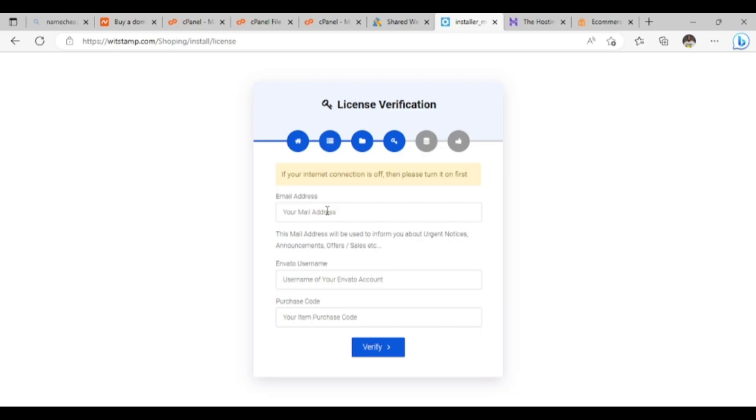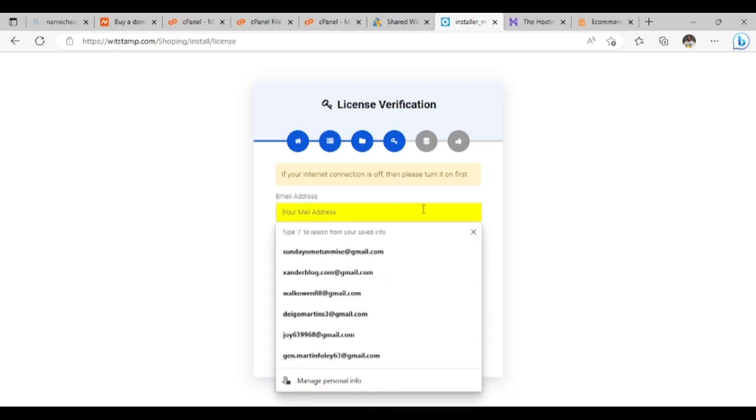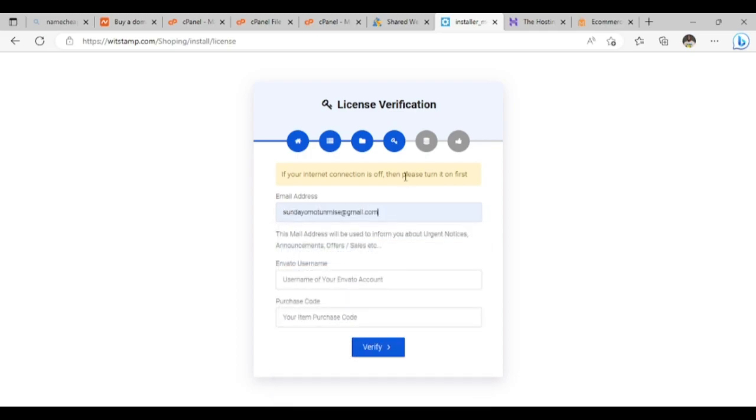So now the next thing we need to do is input our email and our license, right? So I'm just going to be using my email here, and make sure that this is your email. You can see that this mail will be used to inform you about urgent notices, announcements, offers, sales, etc. So this is your email. Then let me put my Envato license and username here.